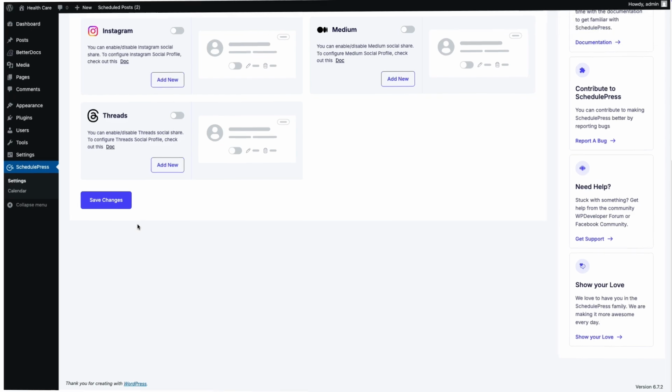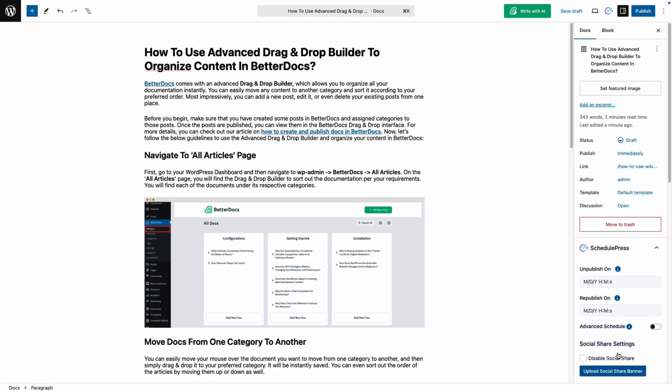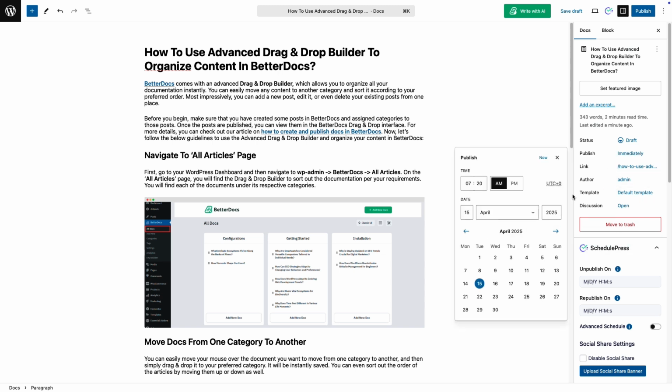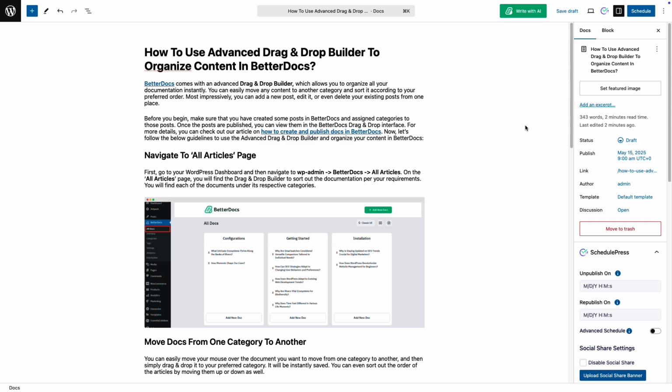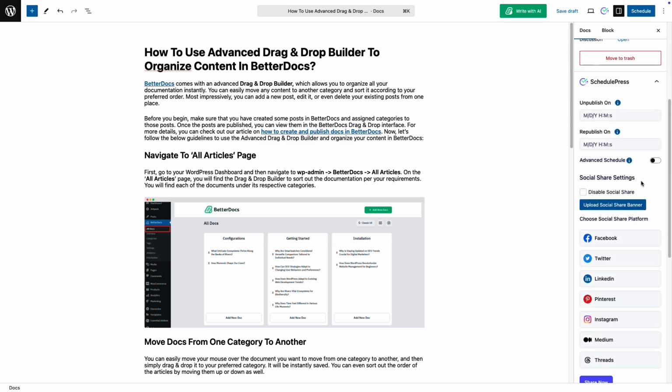Now, let's schedule your document from the Doc Editor page using SchedulePress. Here, from the Publish settings, add your suitable date and time of scheduling. Then, from the Social Share Platform section, select LinkedIn. Check if the profile settings are set to default. Once done, tap the Schedule button.